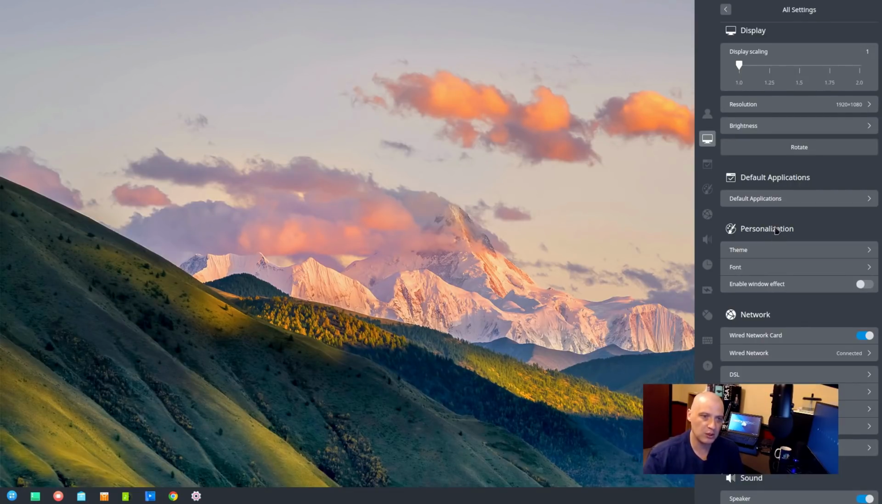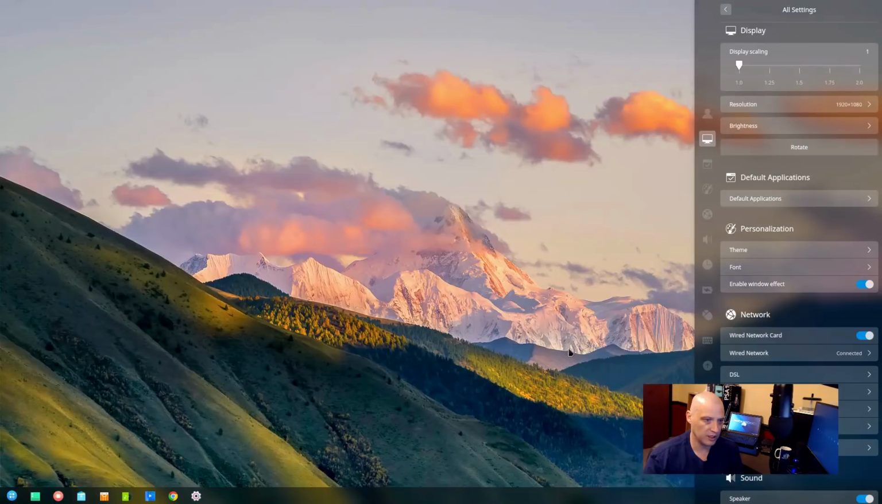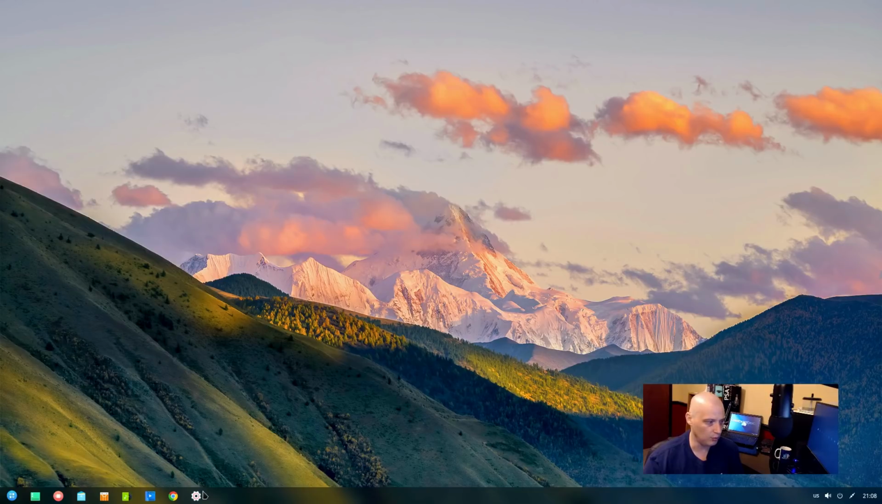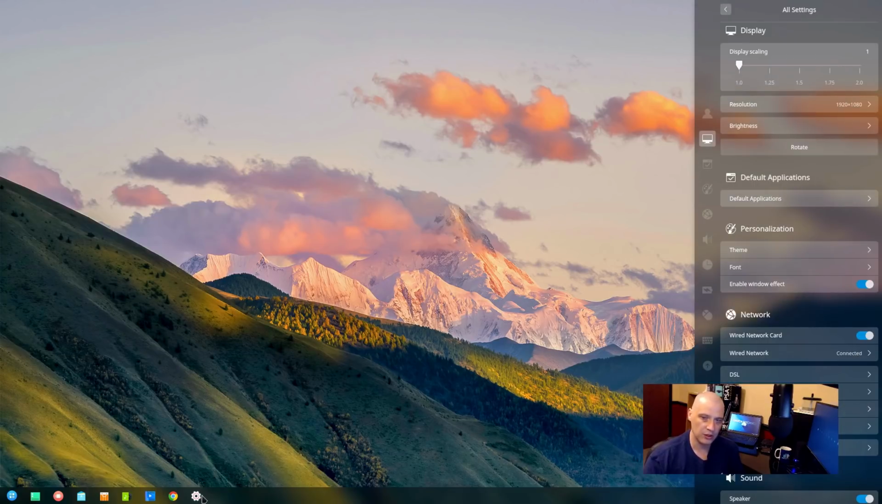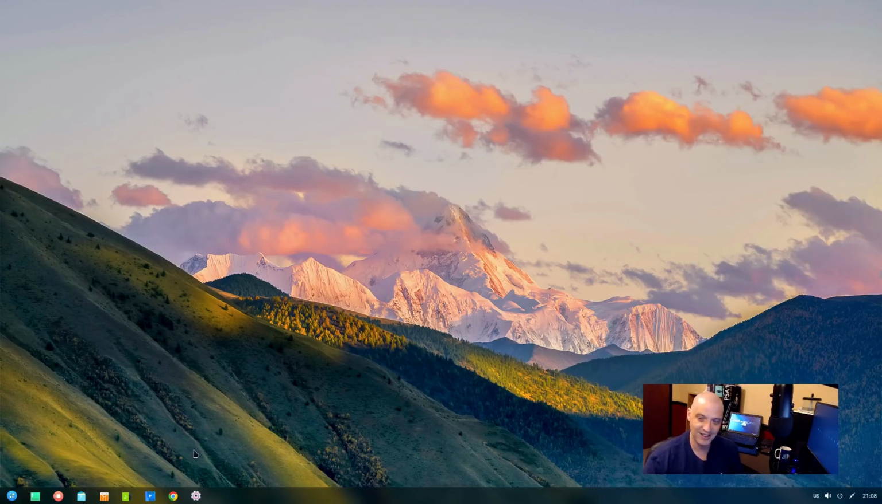Under personalization, enable window effect. That enables the effects. The screen goes black, though, when I enable that. Okay, and now we get the cool Gaussian blur and transparency effects that are really, really nice. I mean, this is so attractive if it didn't use a ton of CPU. The panel, both panels, the bottom panel and this little side panel, this right-hand navigation panel, that's really slow now.